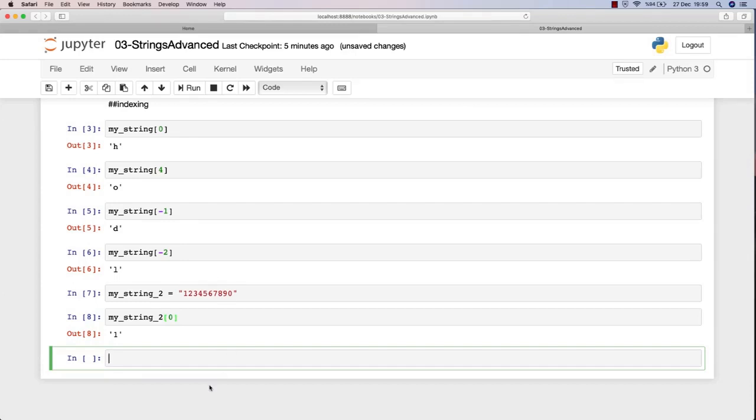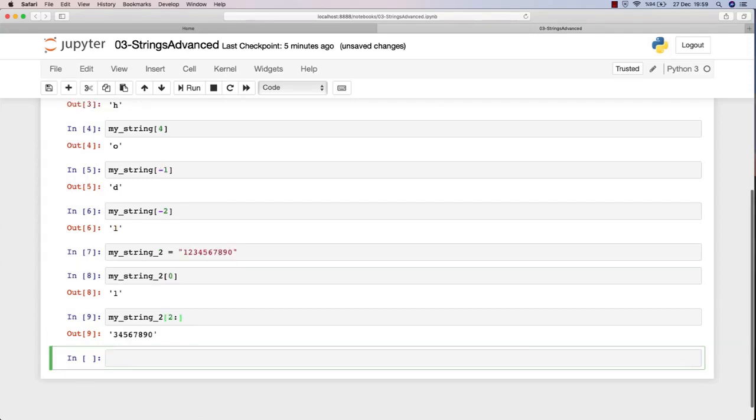But what if I want to get a certain portion of that string? I would then use this colon sign and say 2, for example. Let's hit Shift Enter and let's see the results. What we get here is 3, 4, 5, 6, 7, and so on. So what does it do? It just omits the first 2 elements of that string.